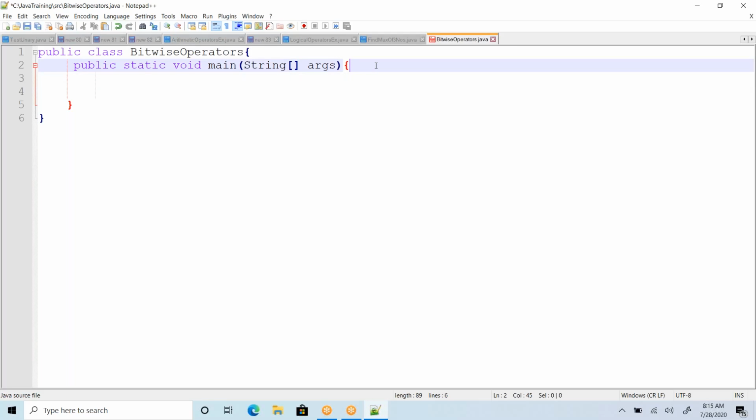Right. So, what do you know about these bitwise operators? Bitwise operators. Right. What do you know about these bitwise operators?